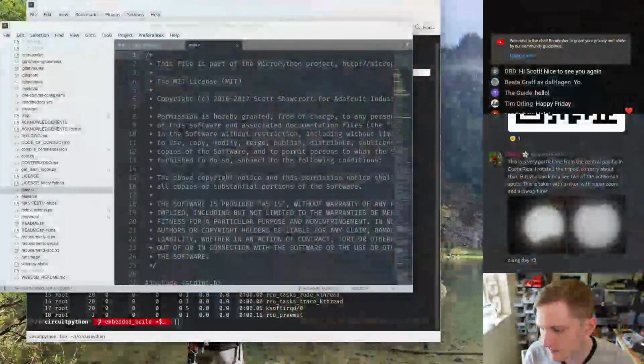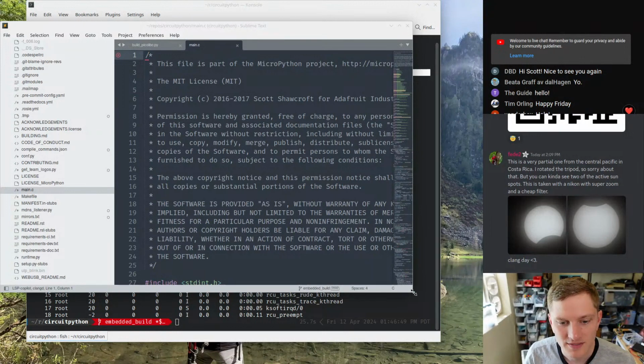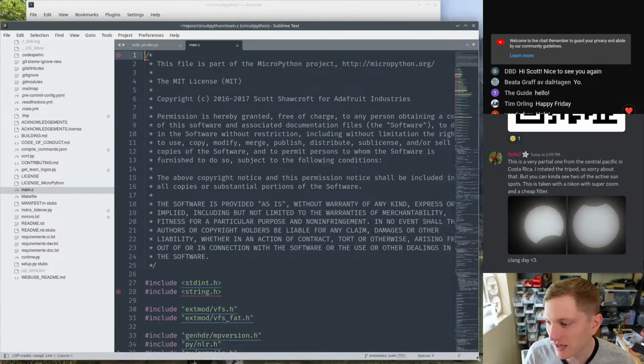So maybe I should show. I set up... where's main? Oh, desktop. I've set up Sublime Text to work better for me.